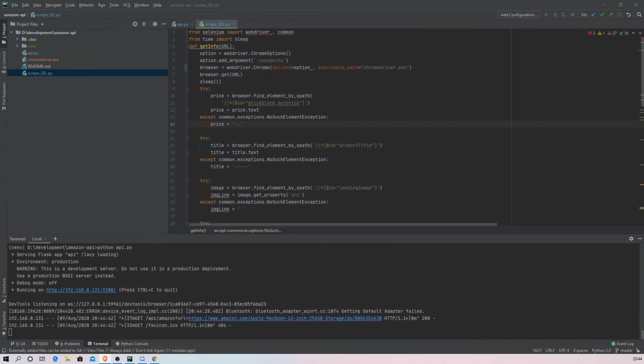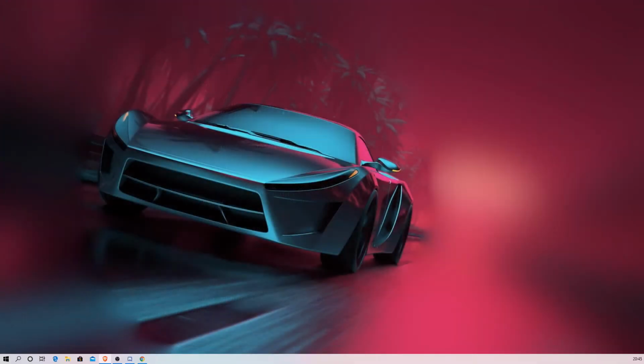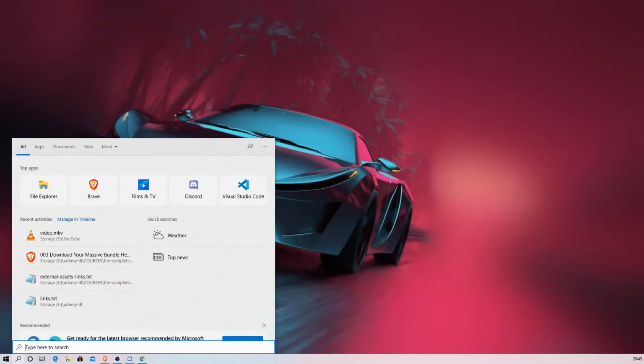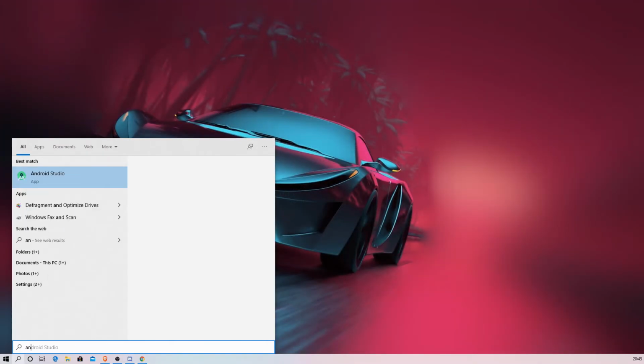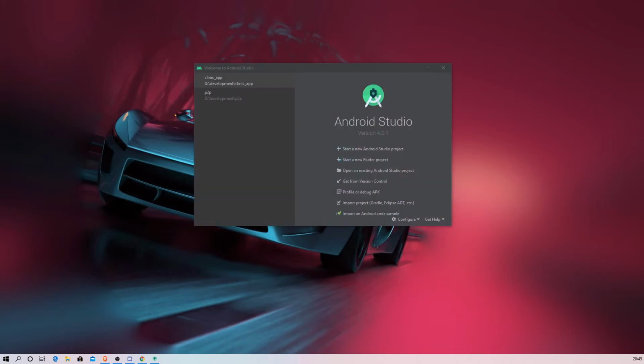So let me just close that. We can stop our API for now. Okay, we can close PyCharm. And now what you want to do is launch Android Studio. Yes, Android Studio. And it's just starting up on my second monitor. Just give it a second.